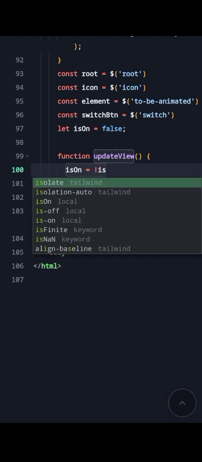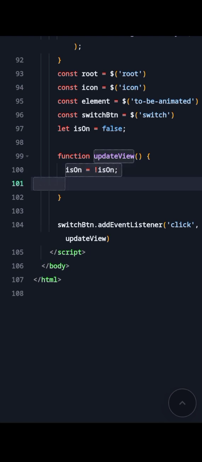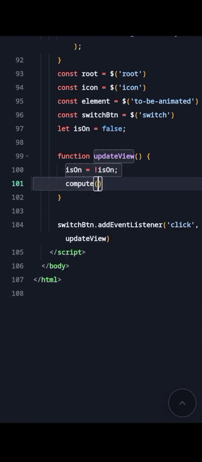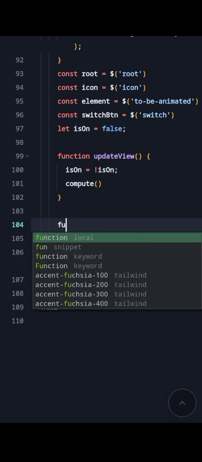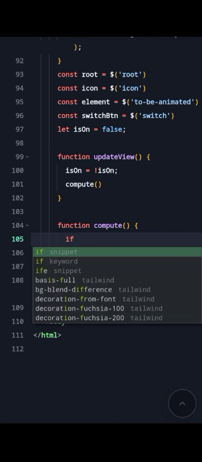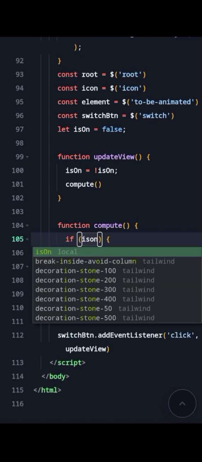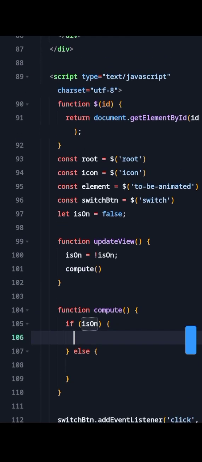So on the update view, we are going to set isOn to the opposite. It's way faster than checking whether this is true then false or stuff like that, or using ternaries or conditions. And we are going to call a compute function, which is going to be the one that is actually going to be updating the state and doing all the necessary work for us. To add an if else block to check whether isOn is true or not.